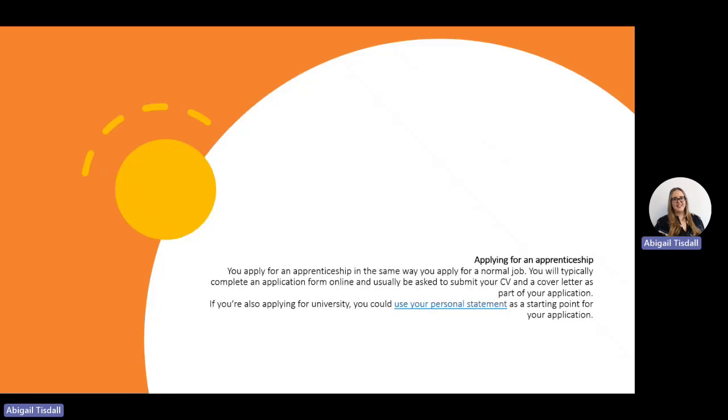But let's just remind ourselves. When you're applying for an apprenticeship, you will apply in the same way as you apply for a normal job opportunity. You will typically complete an online application form, and you'll usually be asked to submit a CV and a cover letter as part of your application.